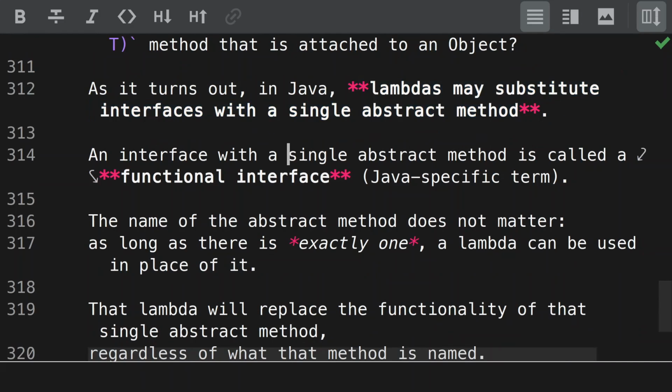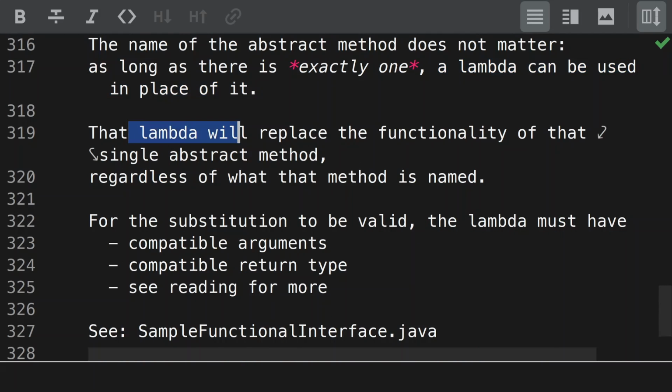An interface with a single abstract method is called a functional interface. This is a Java-specific term. The name of the abstract method does not matter. So long as there is exactly one, a lambda can be used in its place. That lambda will replace the functionality of that single abstract method regardless of what that method is named. For the substitution to be valid, the lambda must have compatible arguments, a compatible return type, and check out the reading for some more details.